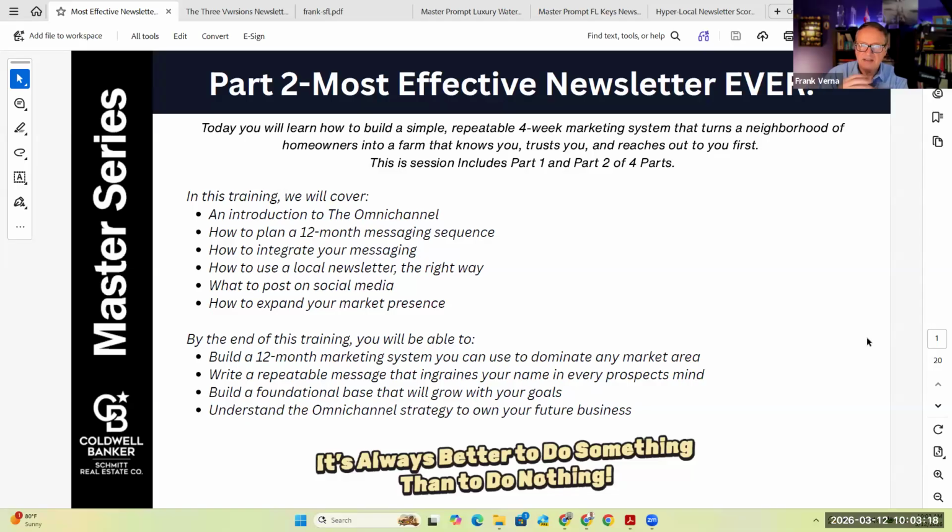So this is part 2 and it's labeled the most effective newsletter ever, but this really is part 1 of a 4-part system. In this section, we're going to talk about the newsletter and social media as well. In this session, we're going to talk about an introduction to what omni-channel marketing is. We're going to plan a 12-month messaging sequence, how to integrate your messaging into the marketing, how to use a local newsletter the right way, what to post on social media, and how to expand your market presence.